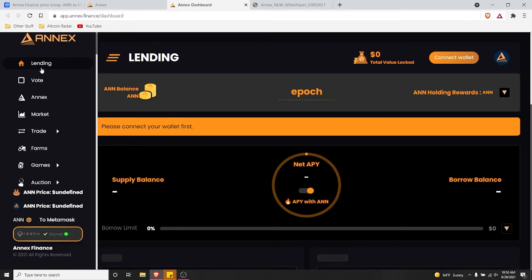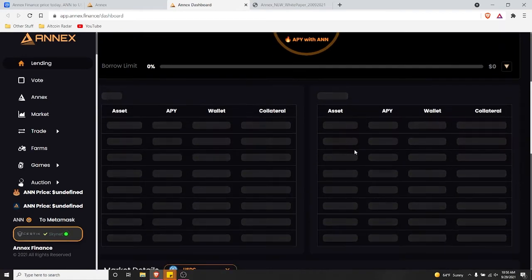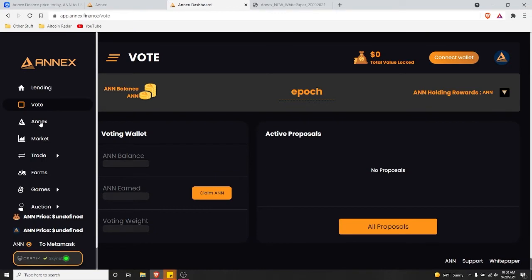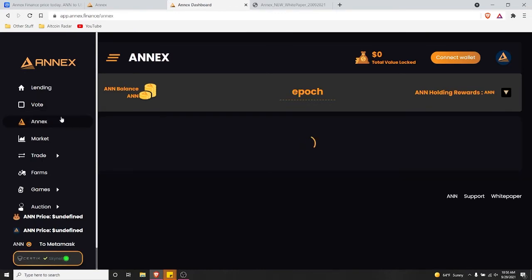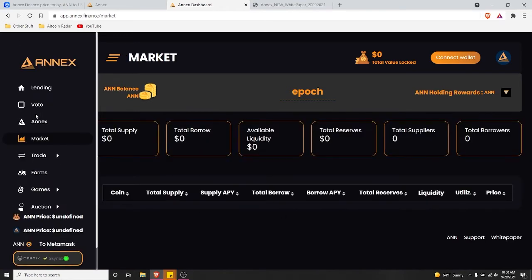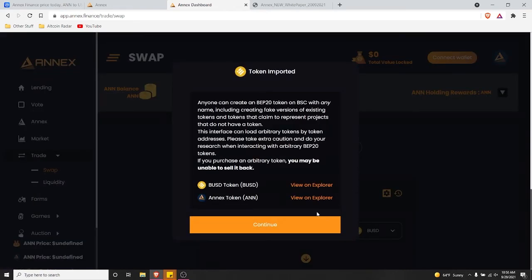So lending. All right, so we got their lending here. Obviously, I'm not going to be connecting any of my wallets. I never do in any of my videos because that's kind of personal. All right, and then vote. So you got your voting. Annex. I want to see the NFT marketplace. Where is this NFT marketplace that I read on the homepage? So overall, let's see here.